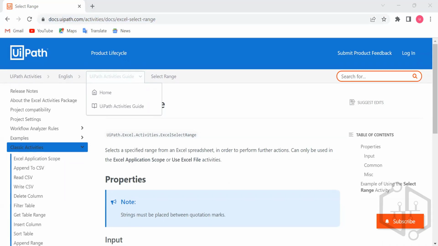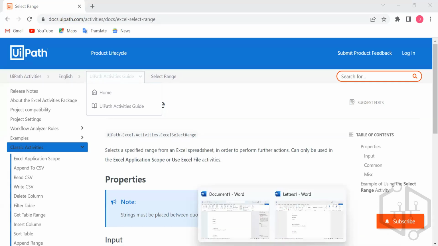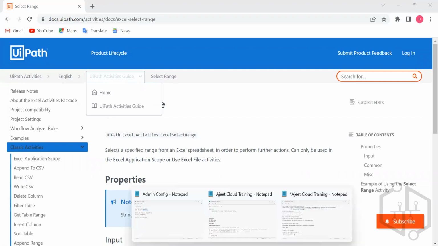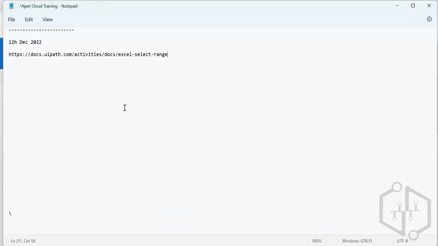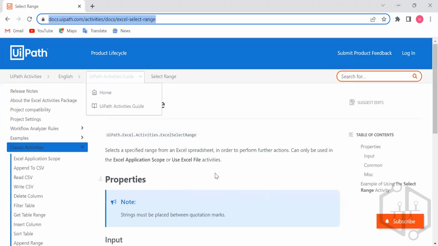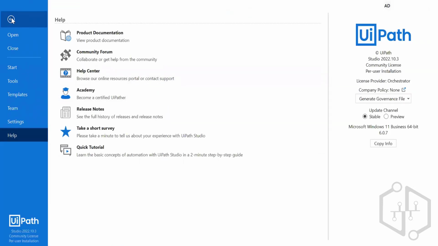Delete column. Got it. Yes, I copied. Ajit, you can refer that URL. You can copy it in this notepad also, if it's possible. Got it. So let me go back.